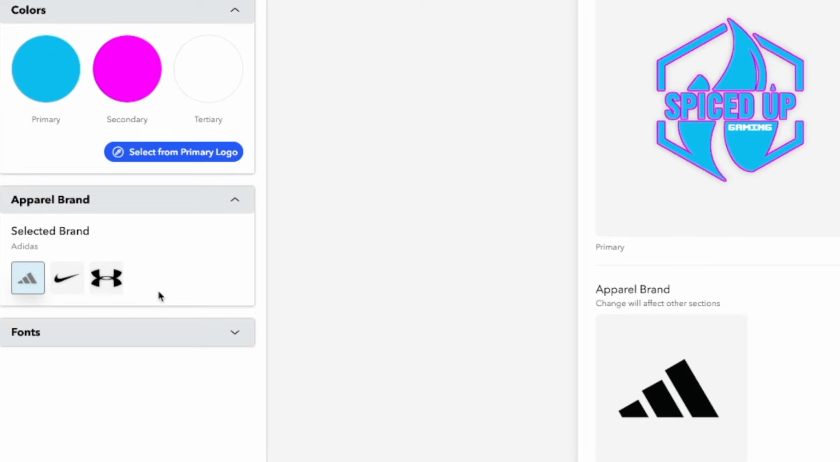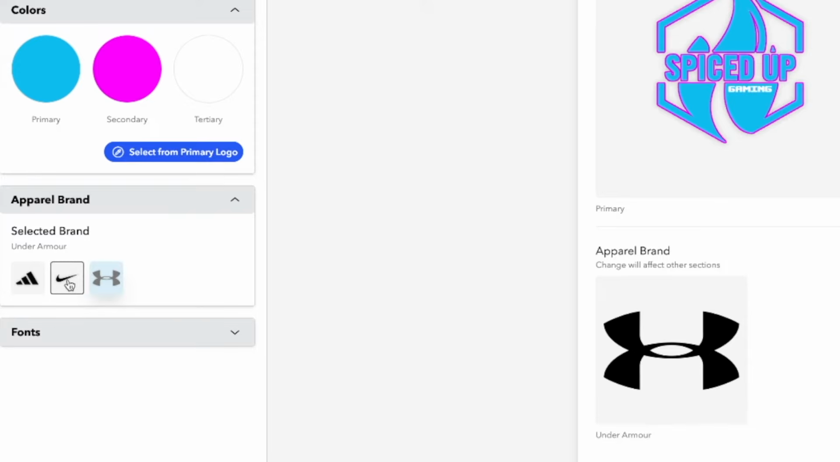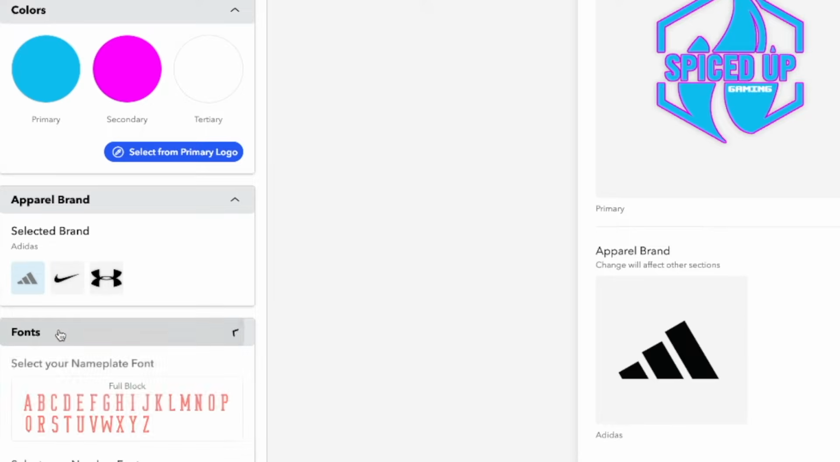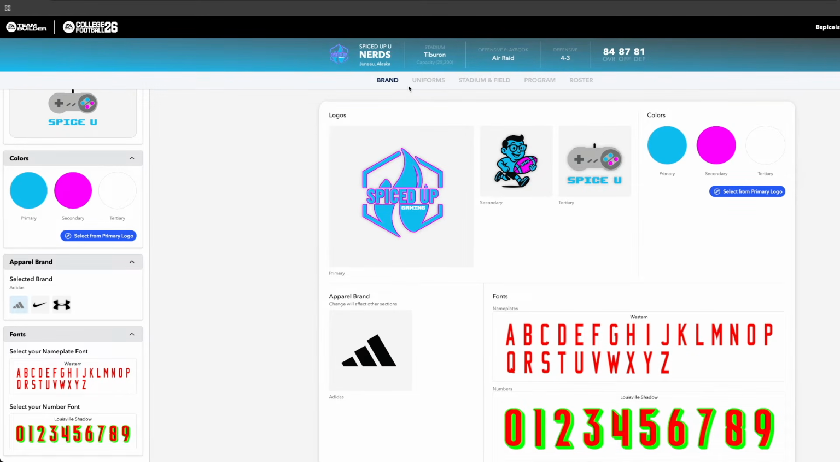The jersey brand that you pick does make a difference aside from just personal preference. Different brands have different styles of jerseys and numbering or fonts, so play around with these and pick which ones you like. Me personally, I would never have my team wearing some Under Armour, so I'm picking Nike or Adidas. We're going to scroll up towards the top now and hit uniforms to edit our jerseys.